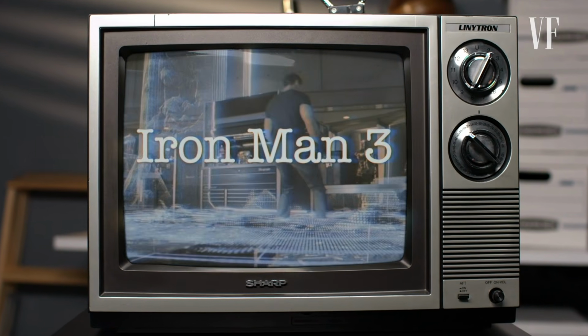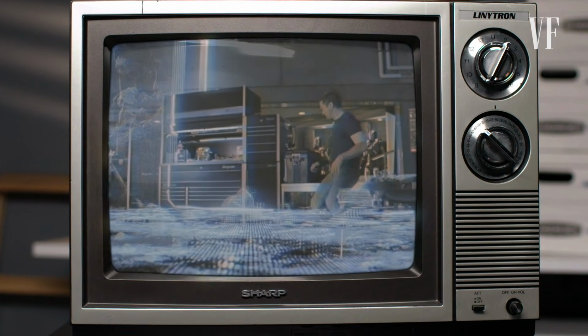Next up, Iron Man 3. In this scene, Tony Stark uses some high-tech forensics to reconstruct a crime scene.